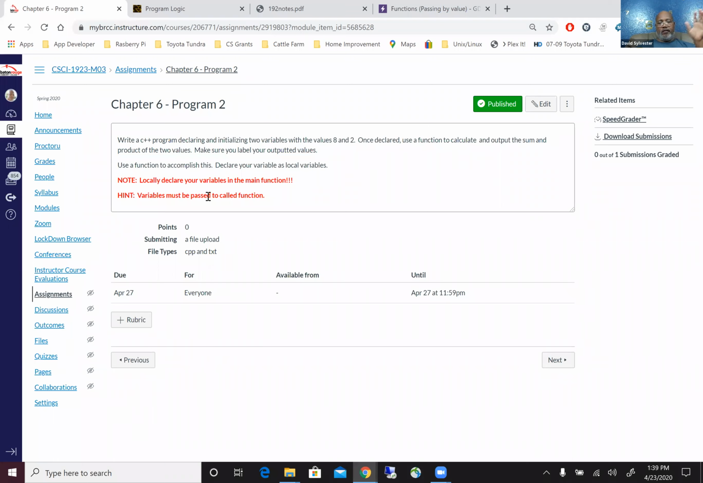One of them, the variables are global, meaning that once you declare them, you can use them anywhere. The second one, you're gonna have local variables. You're gonna have the variable for 8, and the variable assigned to 2. They're gonna be local to inside the main, and then you can have sum and product in the user-defined function.